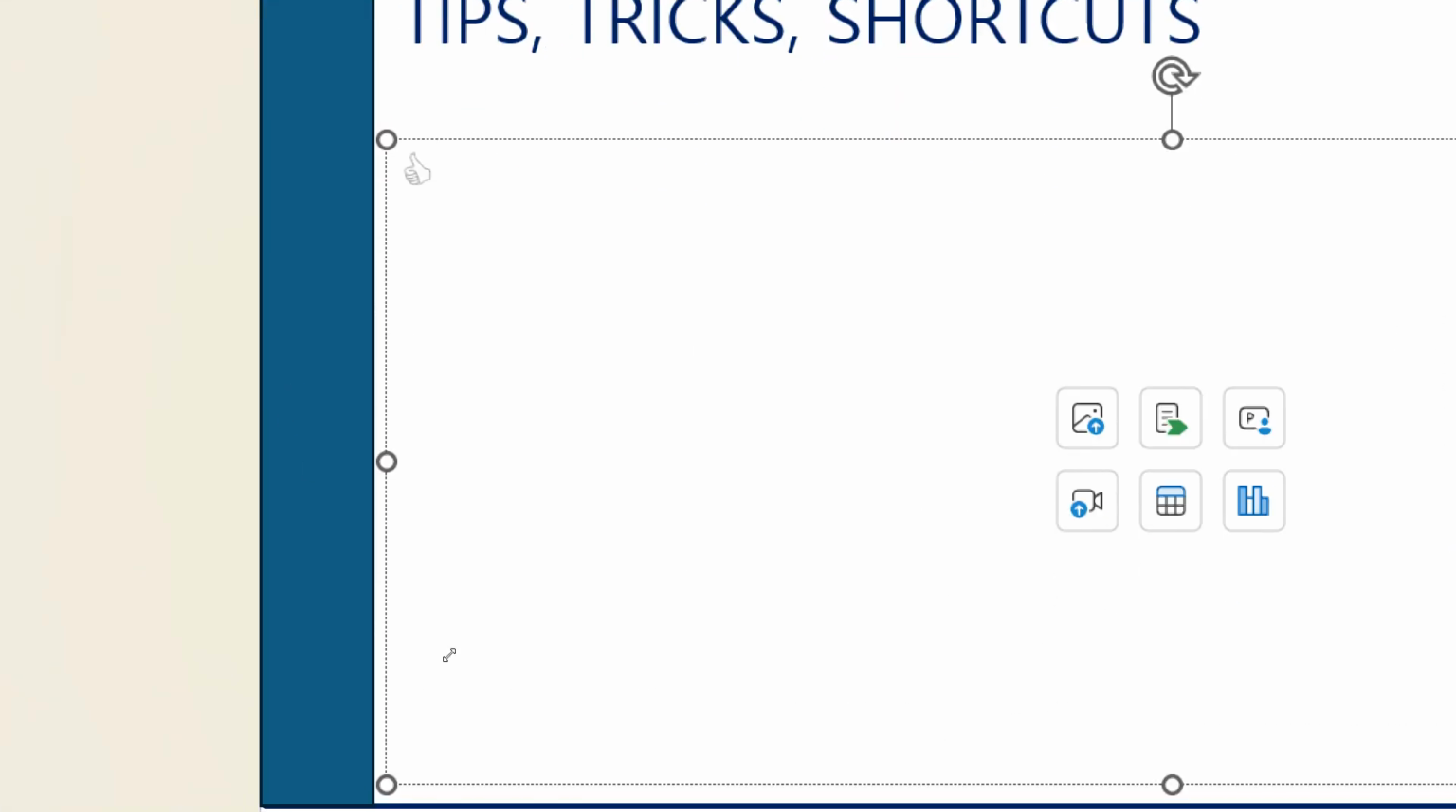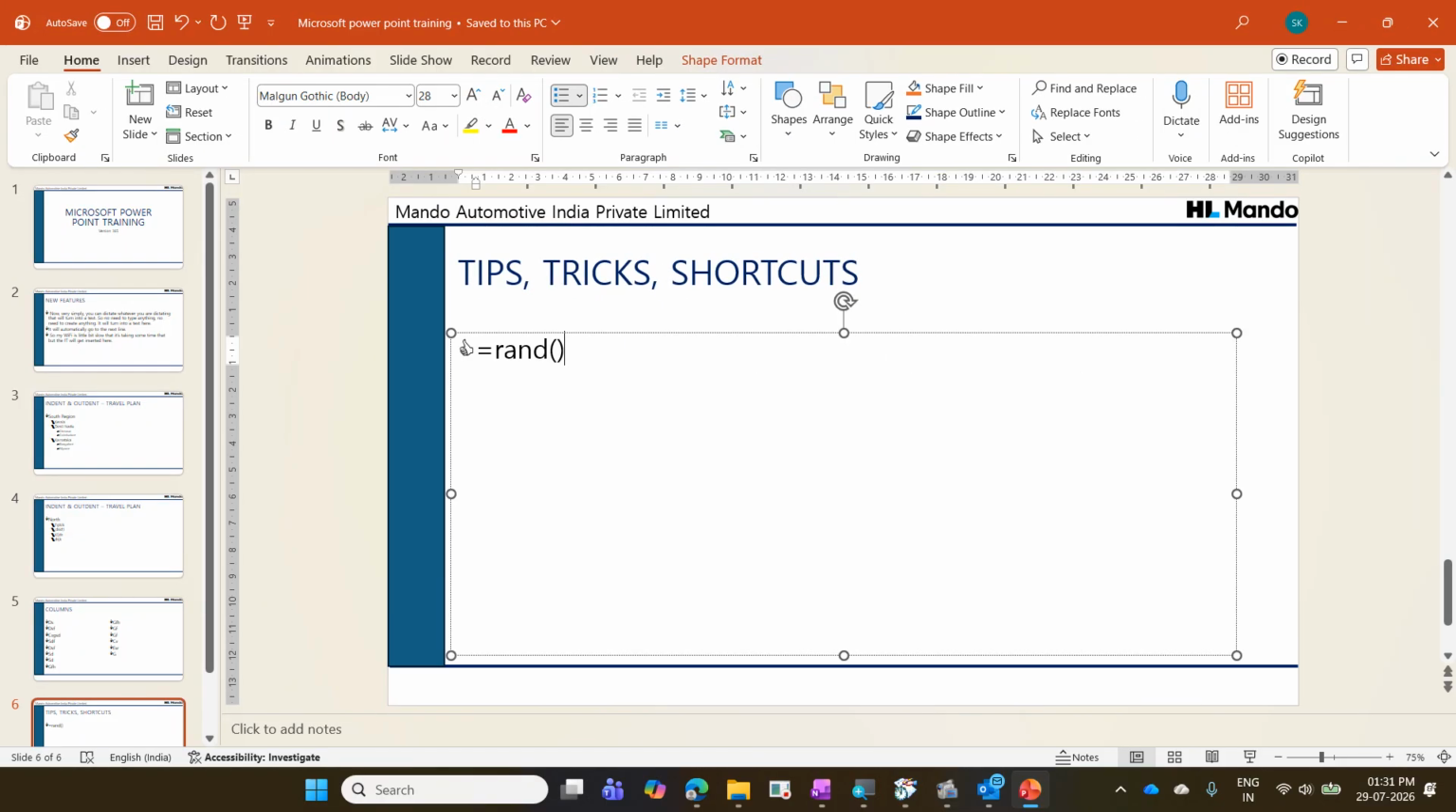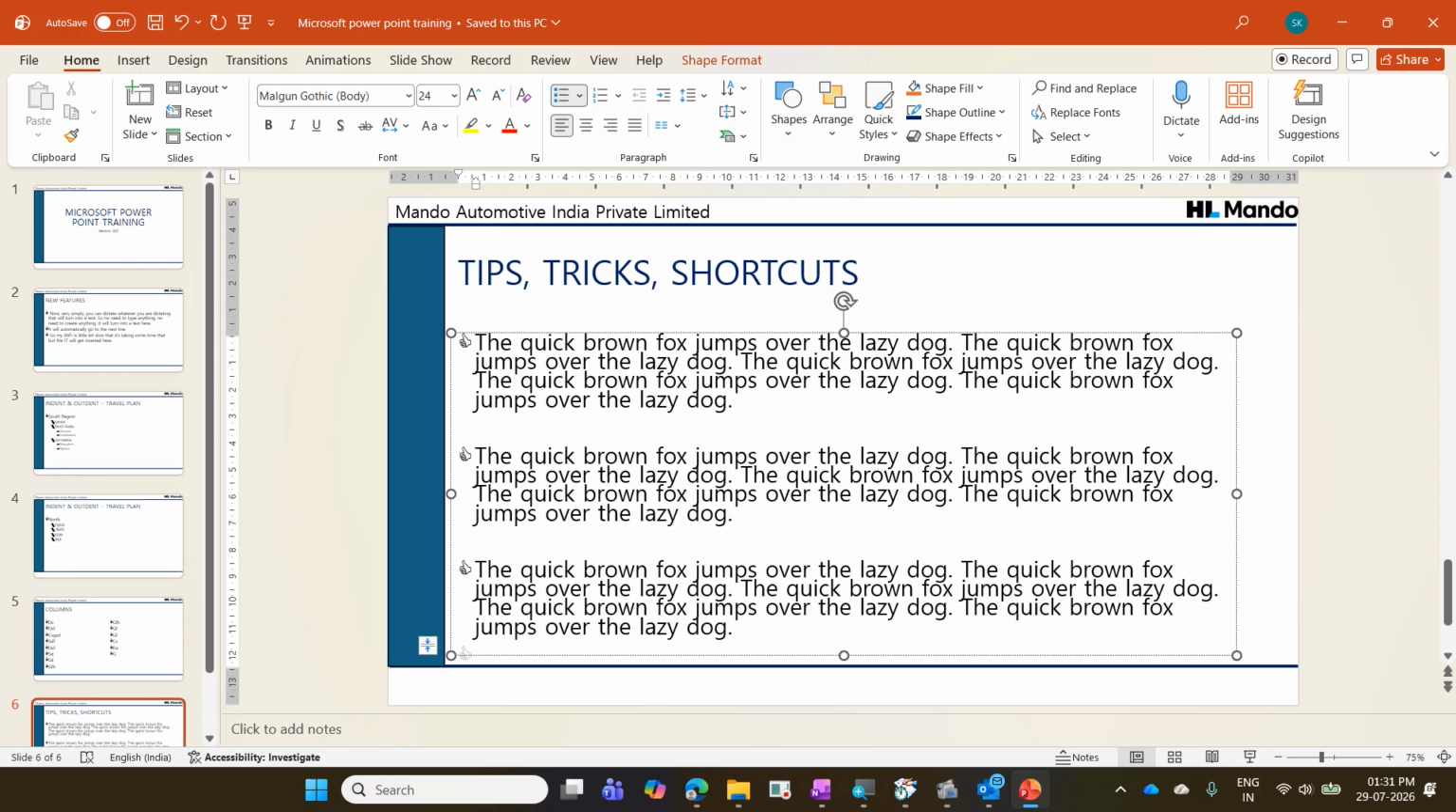Equal to RAND, open bracket, close bracket. Press Enter, and it will generate some sample paragraphs. It has created some dummy paragraphs here, 3 rows and 3 paragraphs.